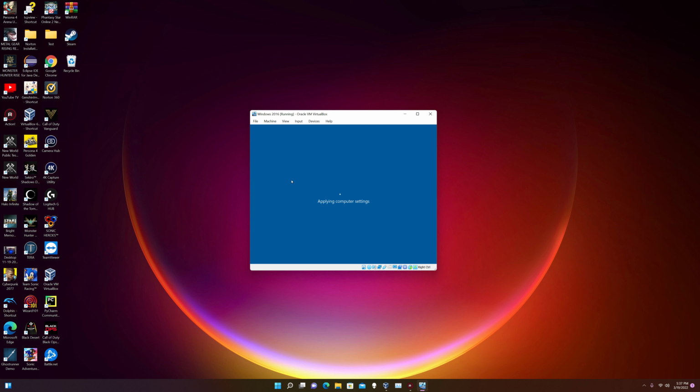There may be instances where you actually image the computer yourself. I know we did that periodically just in case the script didn't work, and that was before we delegated all of that to our vendor, which is CDW. So yeah, this applying computer settings may take a few minutes, so just be patient with that.